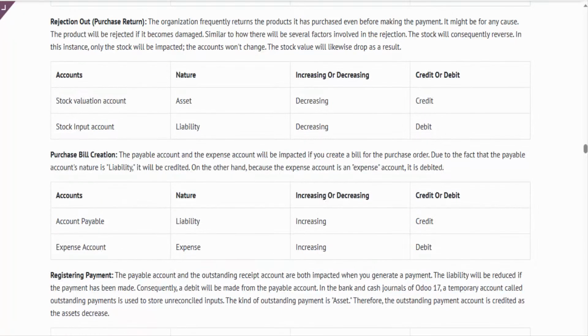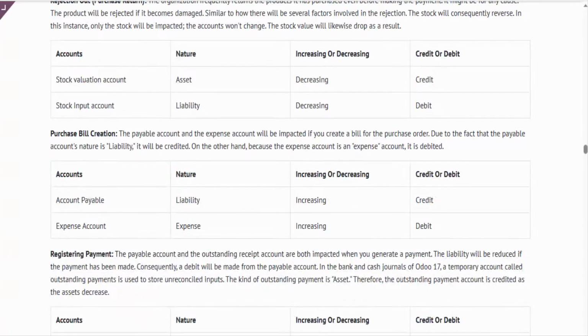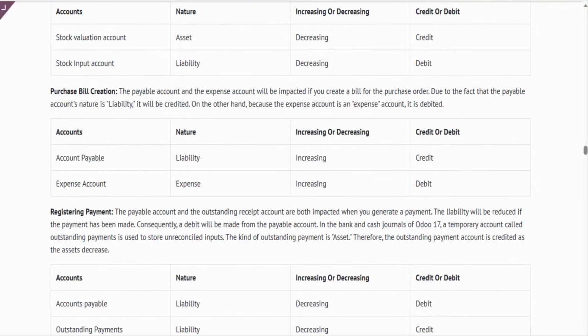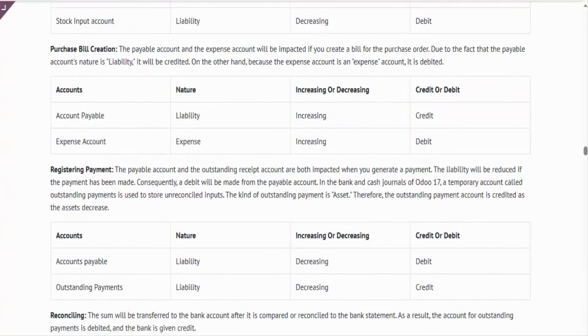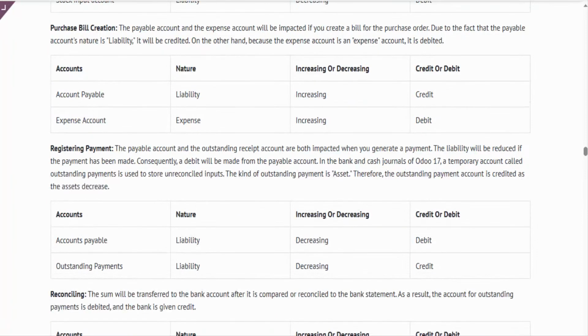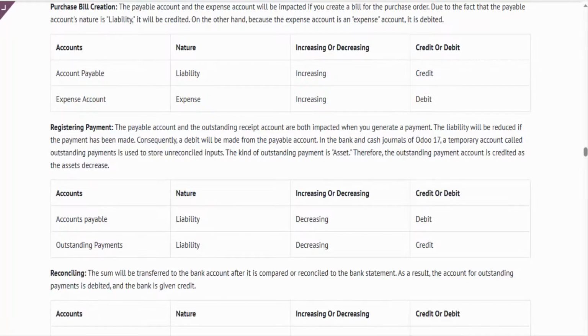Registering payment. The payable account and the outstanding payment account are both impacted when you generate a payment. The liability will be reduced if the payment has been made. Consequently, a debit will be made to the payable account. In the bank and cash journals of Odoo 17, a temporary account called outstanding payments is used to store unreconciled inputs. The type of outstanding payment is asset. Therefore, the outstanding payment account is credited as the assets decrease.